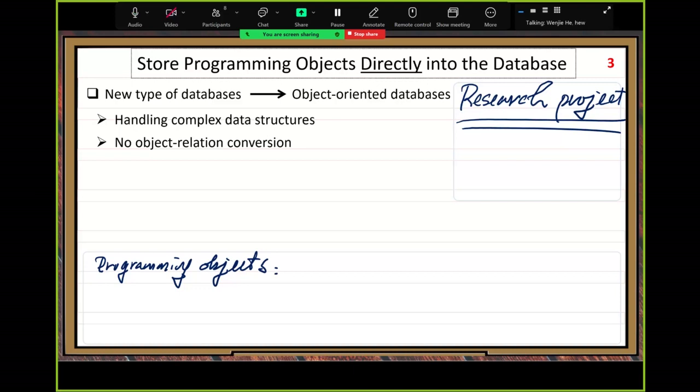Now, because in relational databases you need to use tables to store your data, the storage unit is the table. So here, the object relation conversion, the relation means a table. One relation means one table. Object relation conversion means object to table conversion. And you need to do a lot of work if you want to do object relation conversion.